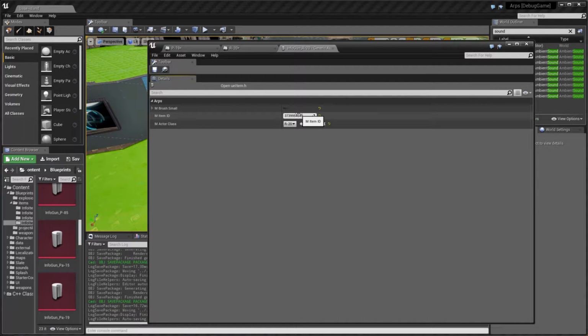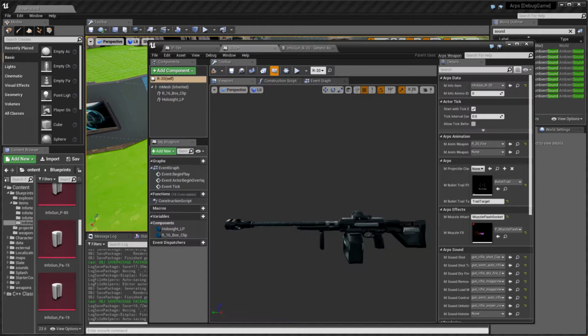And then the item ID is just the item ID from the Artiki field. I could show you where that is. But basically, whenever you create an item there, it just gives it a numeric name. And this actor class is this thing here, which if it needs to create one in the 3D world, it spawns this blueprint, and that is what the player will see actually in their game.